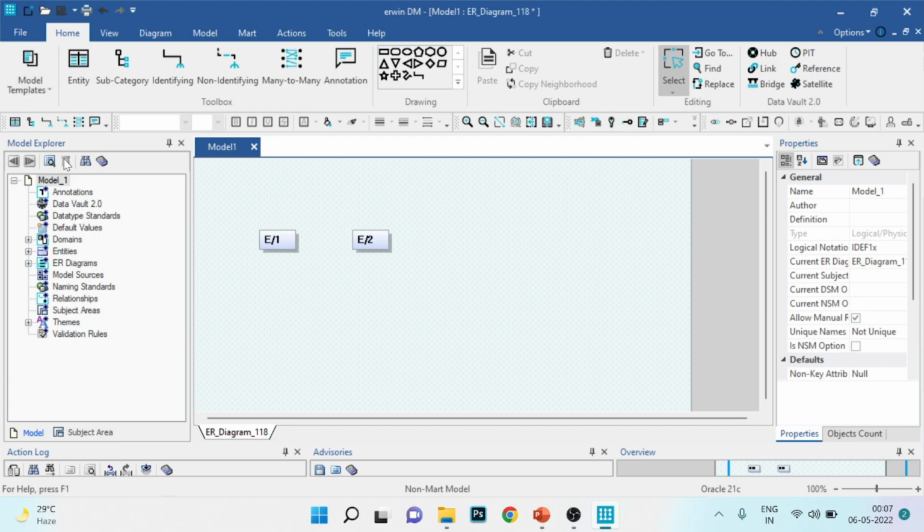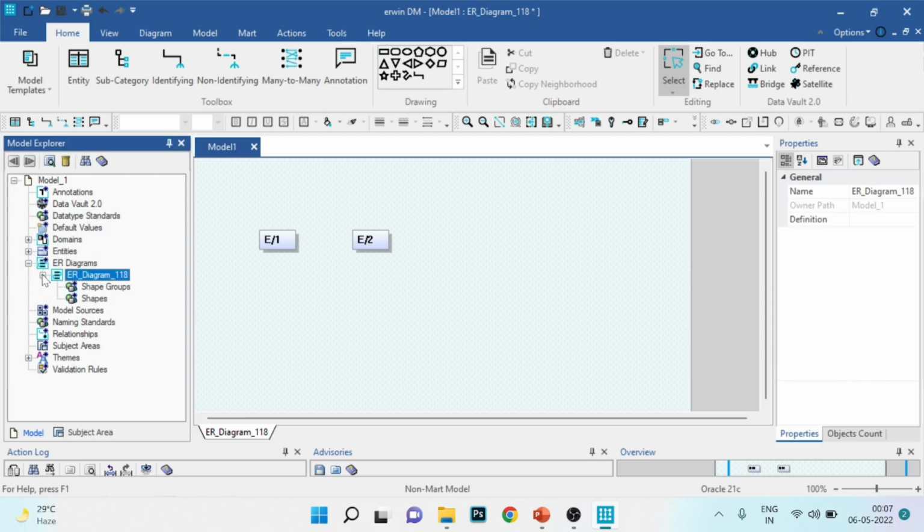On the left-hand side, below the toolbar sections, we have a Model Explorer. The Model Explorer provides an organized, hierarchical, text-based view of our data model and its contents.